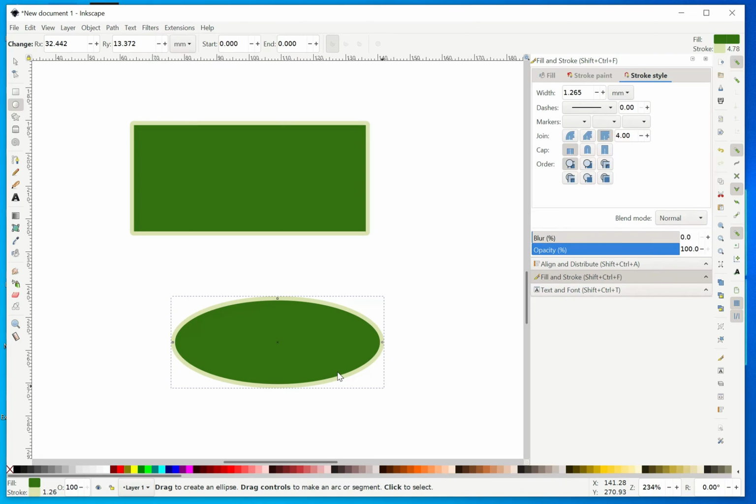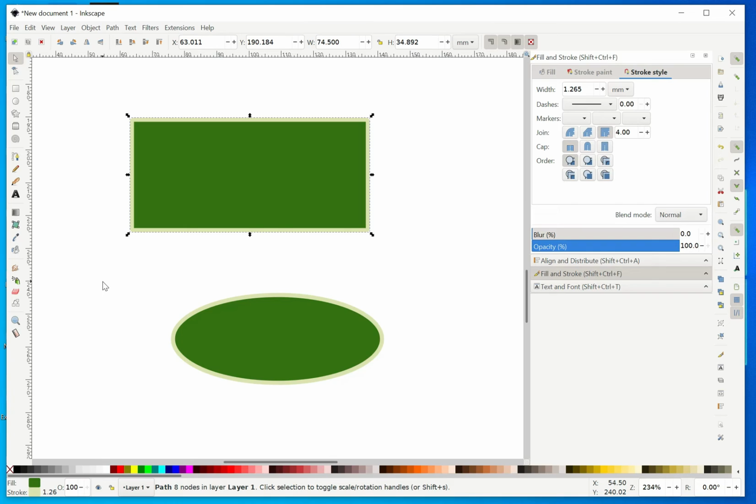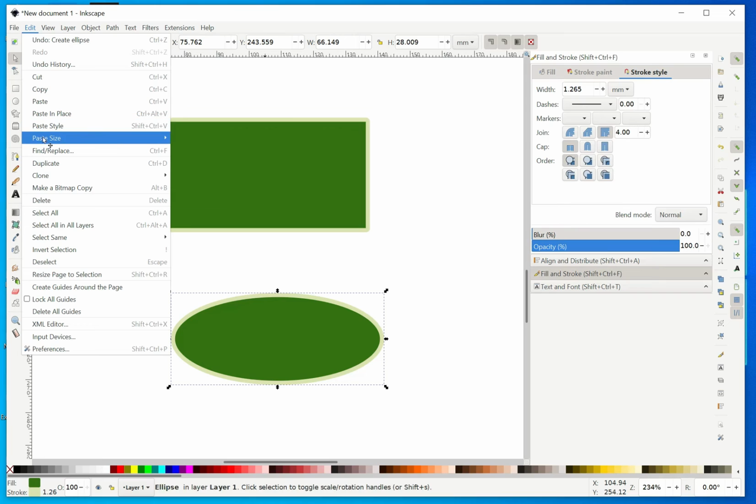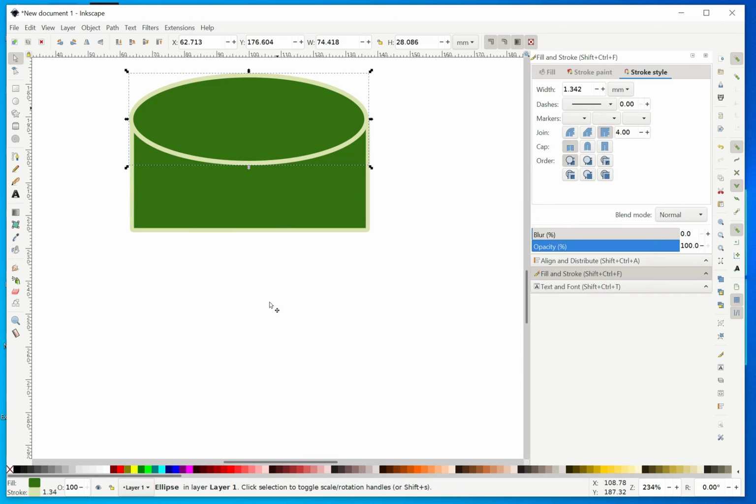Then I draw something oval like this. One thing is, I don't know whether this oval will fit in. The trick is, you select the rectangle, and then you go to Edit and then Copy. Now I want the width of this oval to be the same as this, so that I can move it here. I come to the oval shape, and then I go to Edit, and then Paste Size, and then Paste Width, so that I can put it here more or less. Very good.